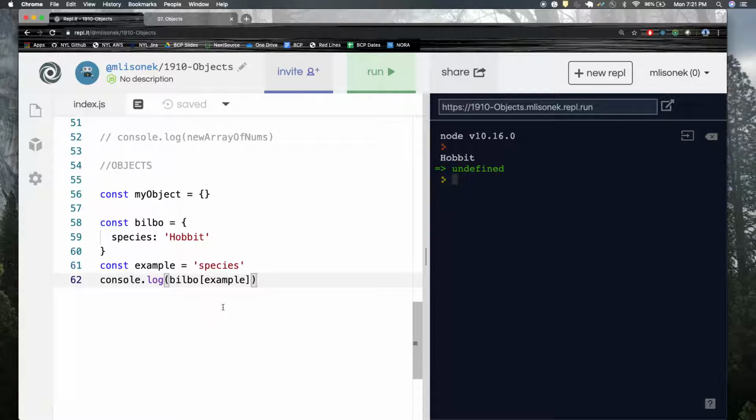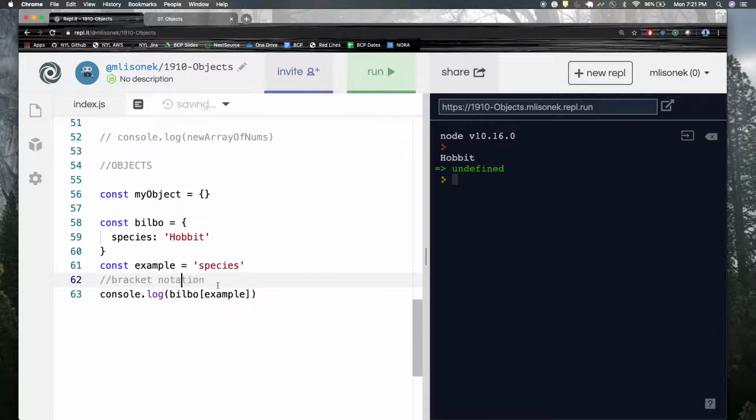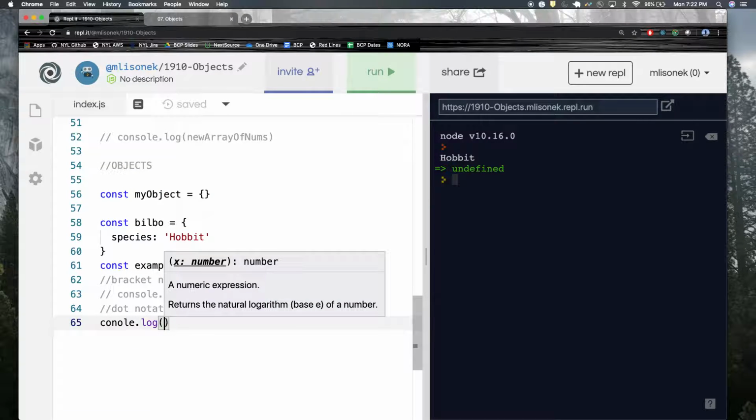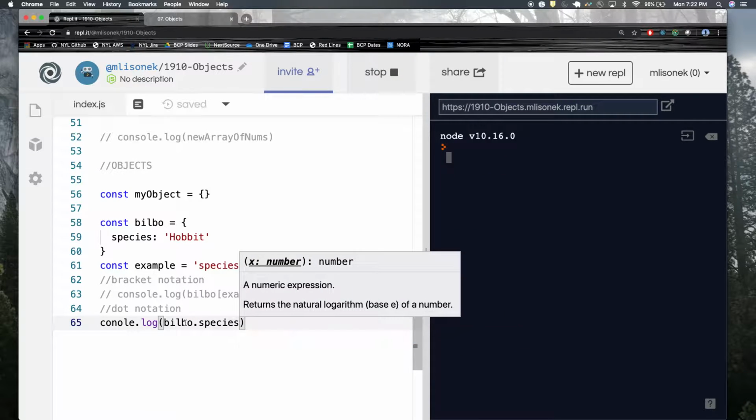There is also another thing that you can do besides bracket notation. This is bracket notation, okay? There is also dot notation. Can anyone think of using dots with anything? Like a dot push kind of thing? It's very similar. It's literally Bilbo dot species.